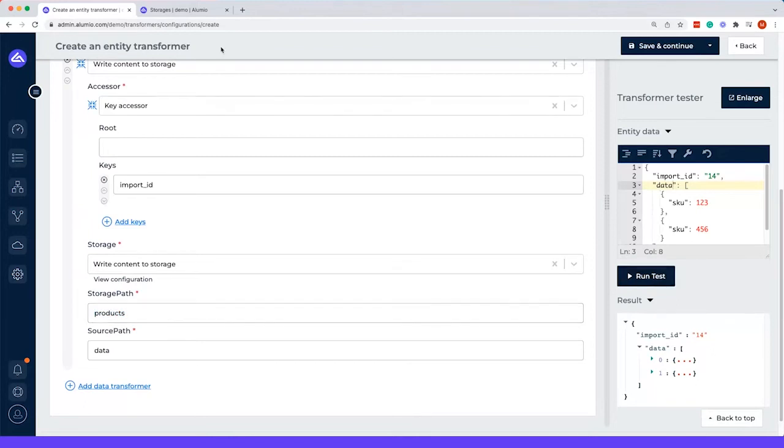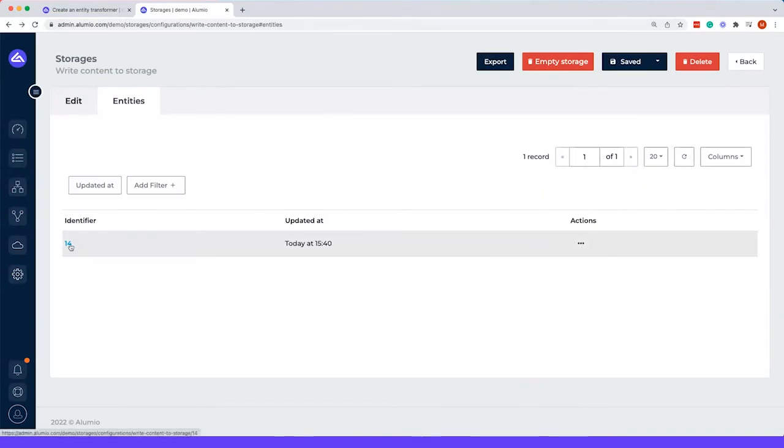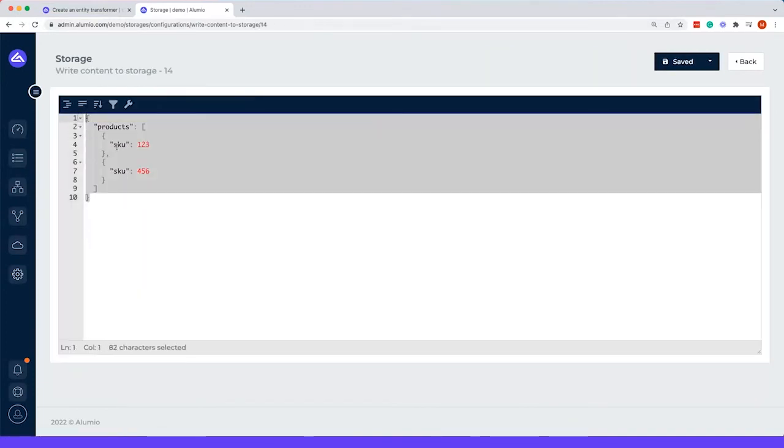So once we run that, we go to the storage that's already made. We refresh this page. We see that the key 14 is available right now. And within that, we can see the products.